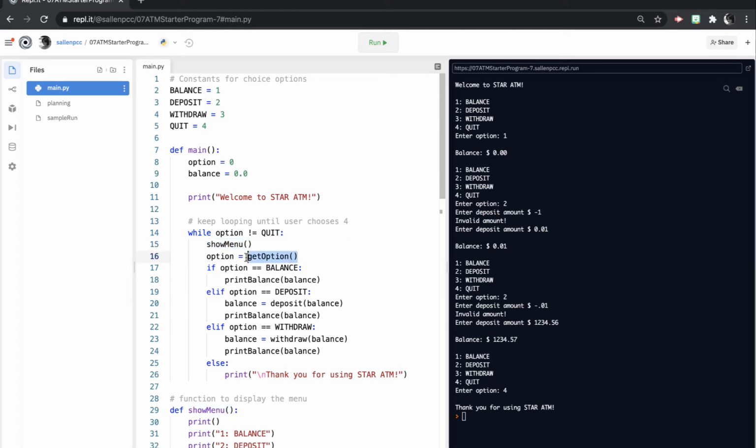Get option is a value returning function. It returns the option that the user enters. It does not accept any information. Print balance is a void function, does not return any information, but it accepts the balance because it needs to know what the current balance is, and that variable is stored in main.